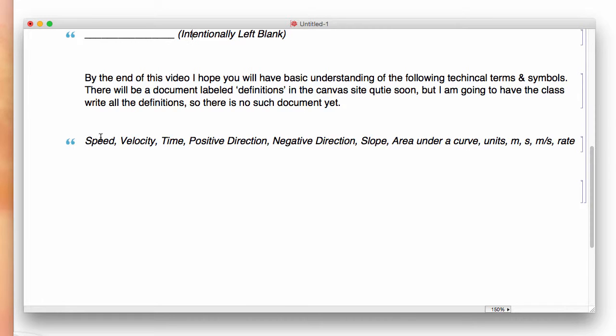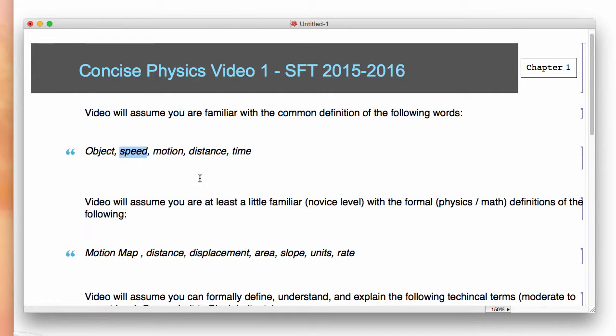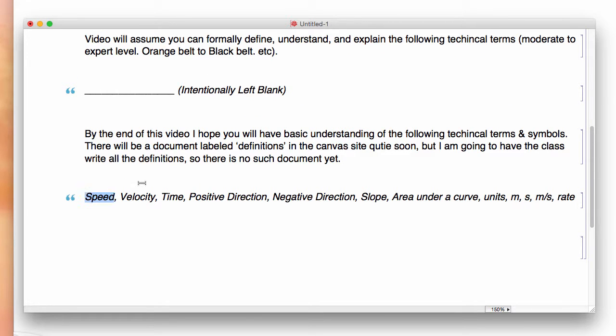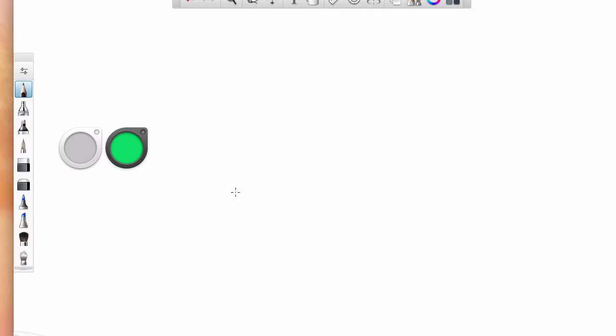Here are some goals. I hope you will get a better understanding of speed, velocity, time, positive direction, negative direction, slope, area under a curve, units, m meaning meters, s meaning seconds, m/s meaning meters per second, and rate. I do not expect you to get expert level, but I expect that you have some idea of formal ways of these. Notice that some words appear here, speed, and down here, speed. Speed means different things in regular conversation and in physics, so you've got to understand their different definitions.